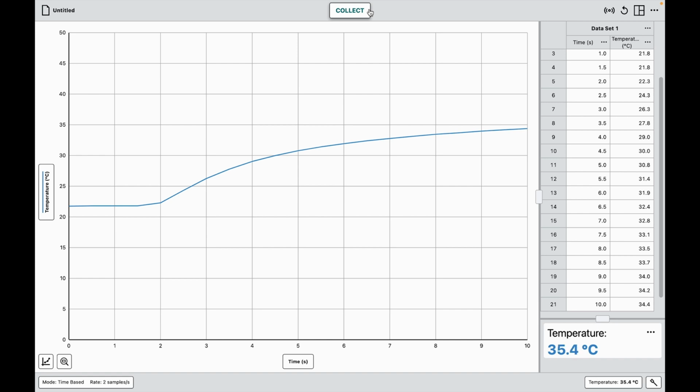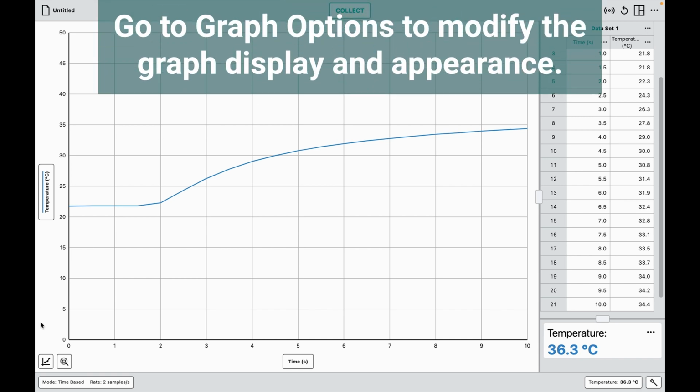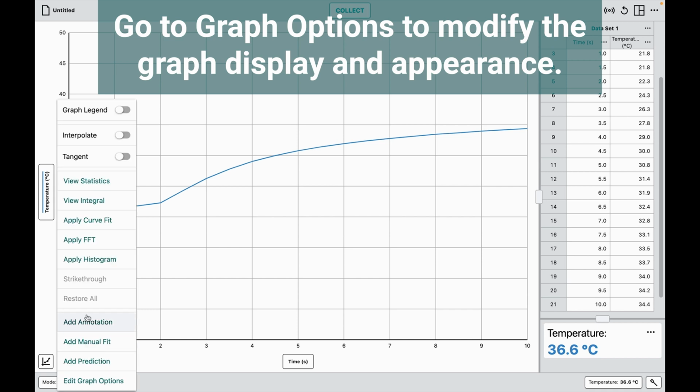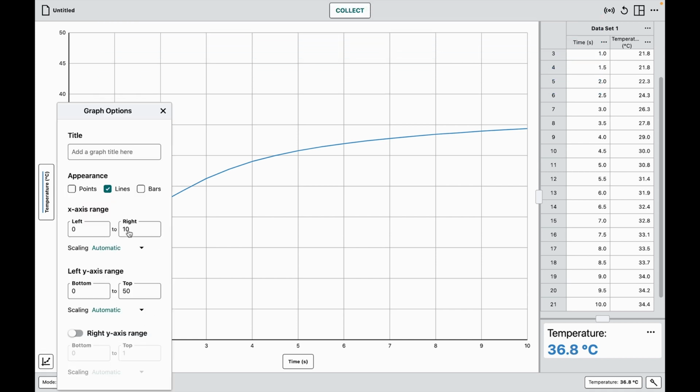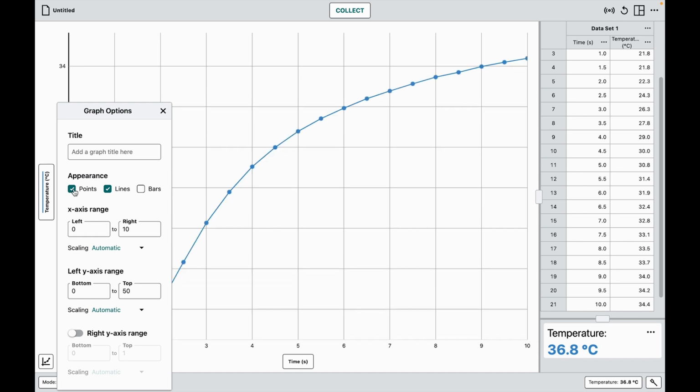For my data, I may wish to show points instead of lines connecting them, or I can show them both. To change that, in the lower left corner, you'll see a graph options button. I click that option, scroll down to the edit graph options, and then here I can choose the appearance to show points or lines or both.